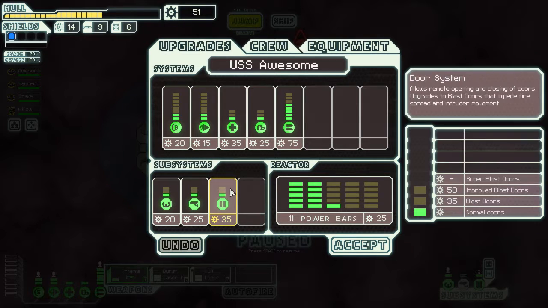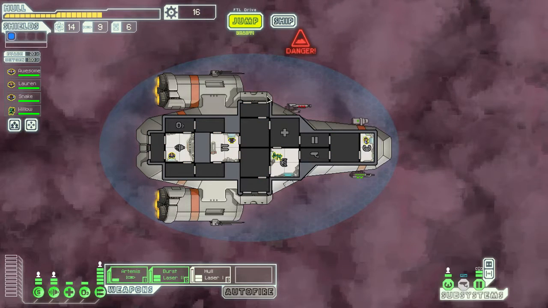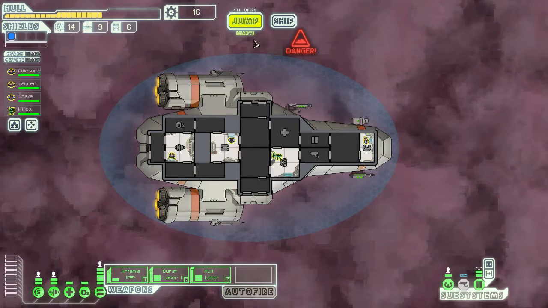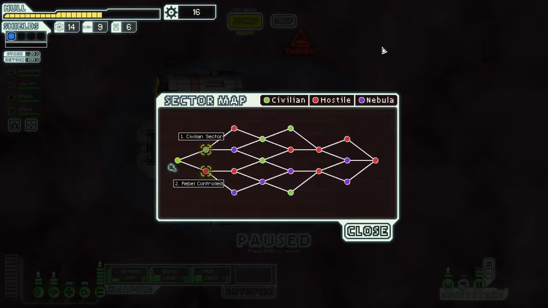Doors are important because you sometimes get boarded, so the higher that is, the more difficult it is for people to get through your doors. As it stands, people can just walk through our doors, so I'm going to put 1 point into that. So our doors have gone from orange to grey, which means they're slightly armoured. So let's get out of here.